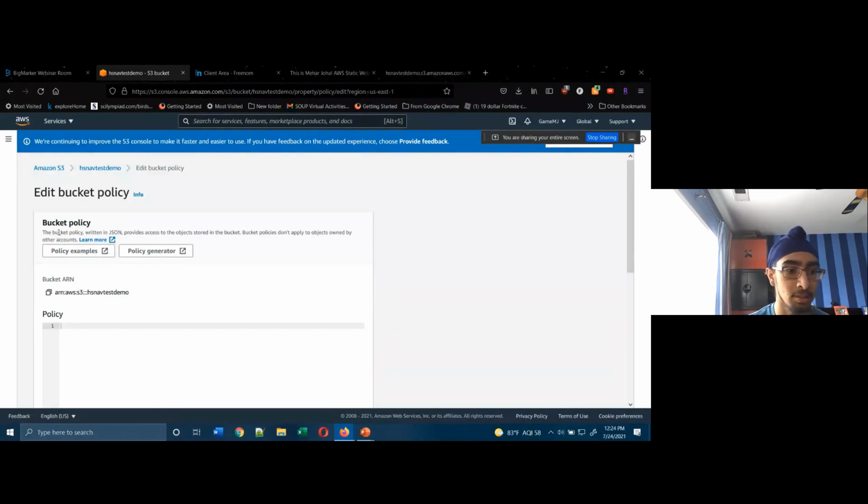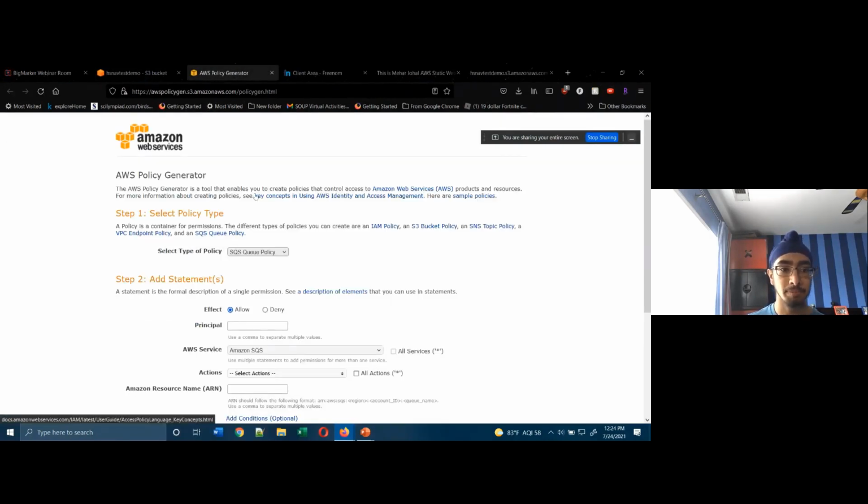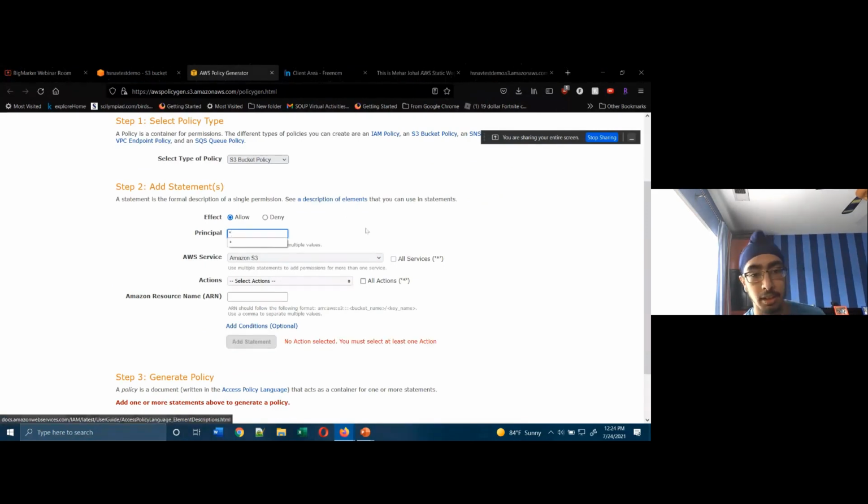But let's say I don't know how to write JSON. There's a tool that Amazon provides called the policy generator. The policy generator lets you create policies in AWS without having any knowledge of JSON beforehand. So first of all, we just select the policy type, and we're doing an S3 bucket policy. We want to allow all the files. If you want to do all the files, you put a star here. If you remember from the Unix and the SQL demo, star means all.